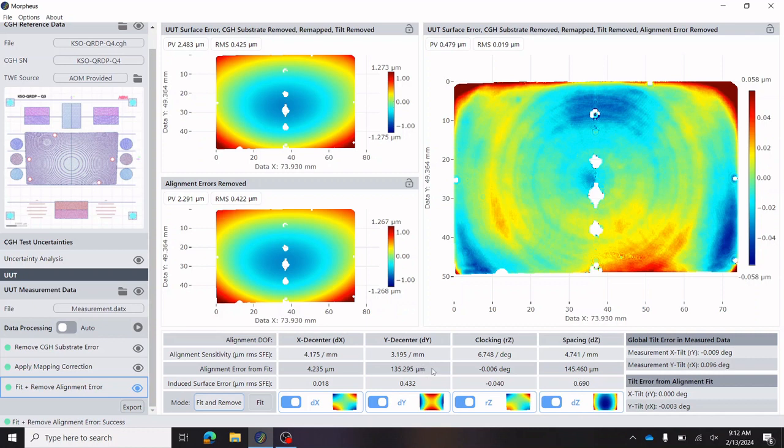This information can in fact be utilized to do an immediate in situ adjustment of your test. If you can precisely adjust your motion by this amount, then you will be able to perfectly align your test optic to the CGH. Perhaps most importantly is the induced surface figure error from the misalignment. This is in units of microns RMS surface figure error.